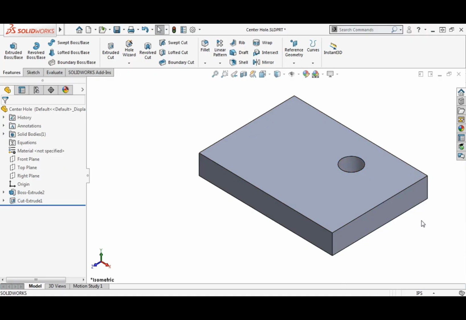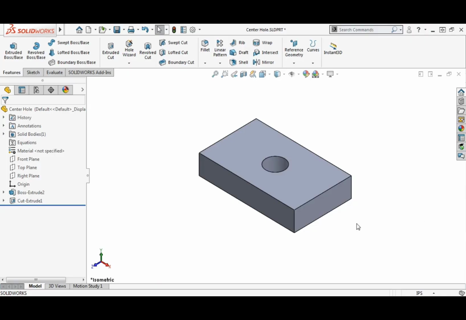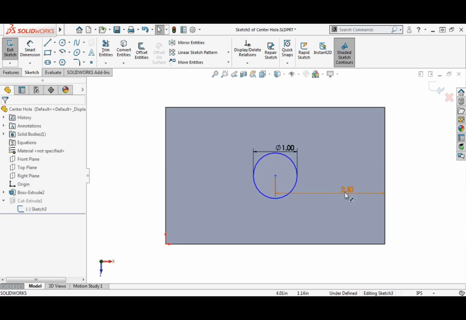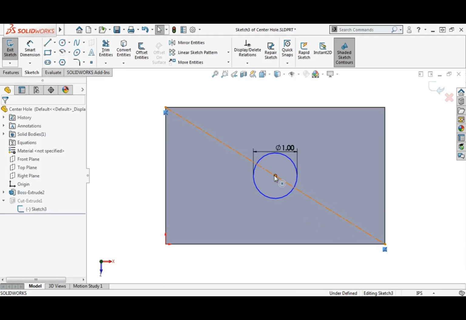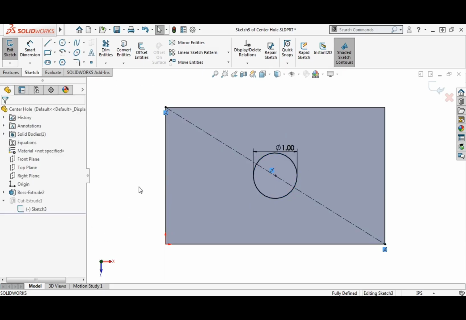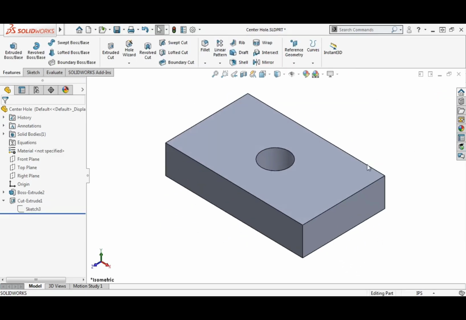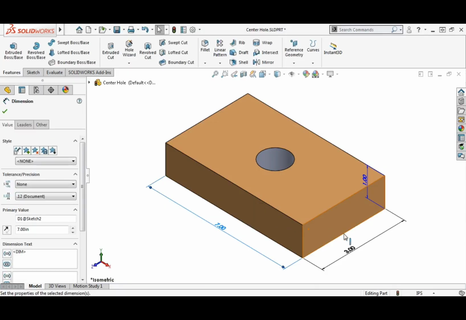But what if I want to center this hole so that no matter what size the rectangle is, the circle will always be centered? In a parametric modeler, it's also possible to use relationships. Instead of using dimensions to locate the hole, I can use a line from corner to corner, and set the center of the hole to be the midpoint of the line. Now the midpoint relation is controlling the position of the hole, rather than a dimension. So no matter what the size of the rectangle, the circle will always be centered.